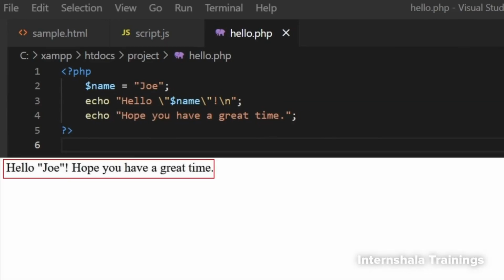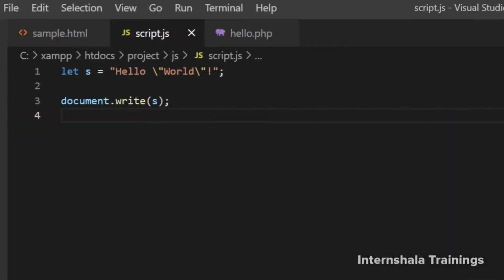Here, we were able to print the name Joey inside the double quotes using the escape sequence in the echo statement. These escape sequences removed the special meaning from the double quotes, due to which we were able to print the name Joey inside the double quotes. Similarly, in JavaScript, if we want to remove the special meaning out of any special character, we can use the escape sequence.